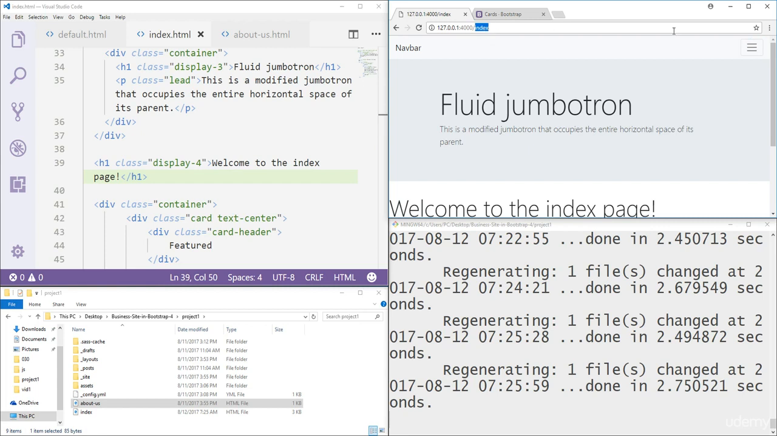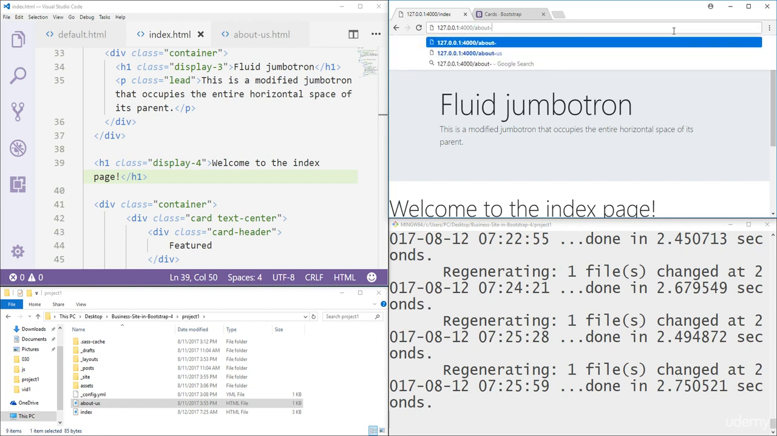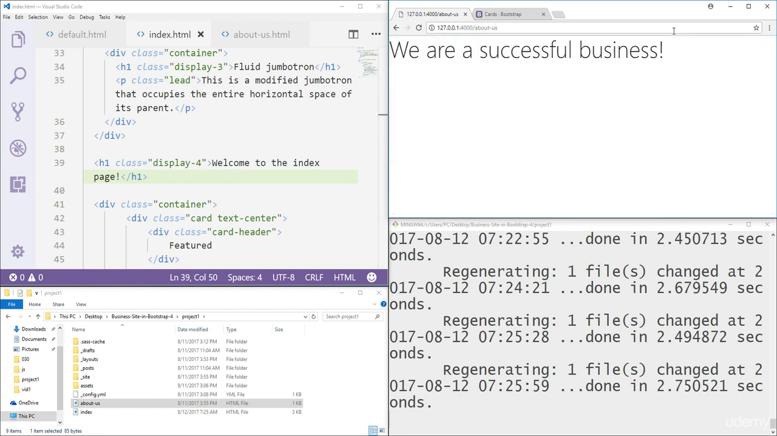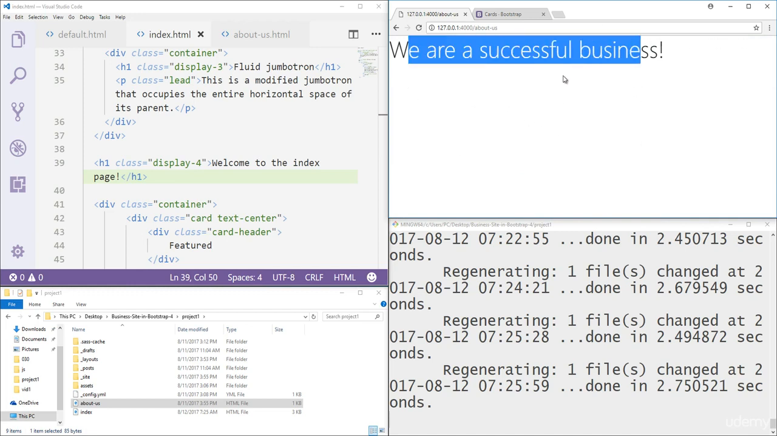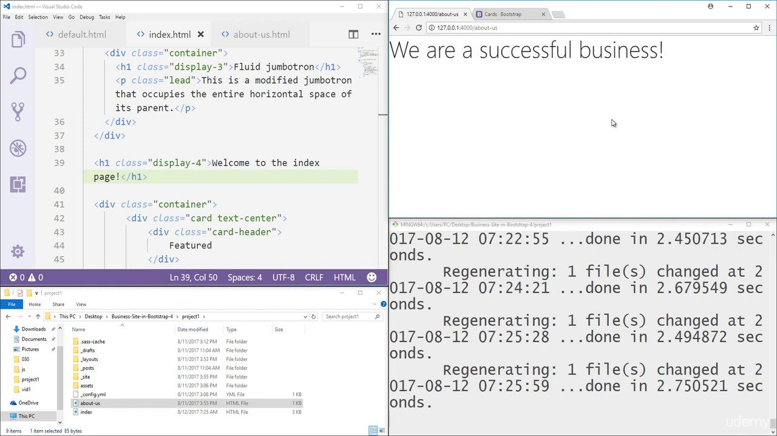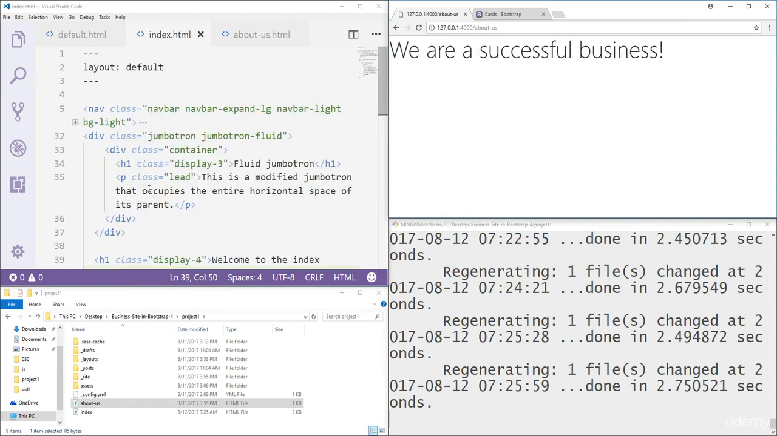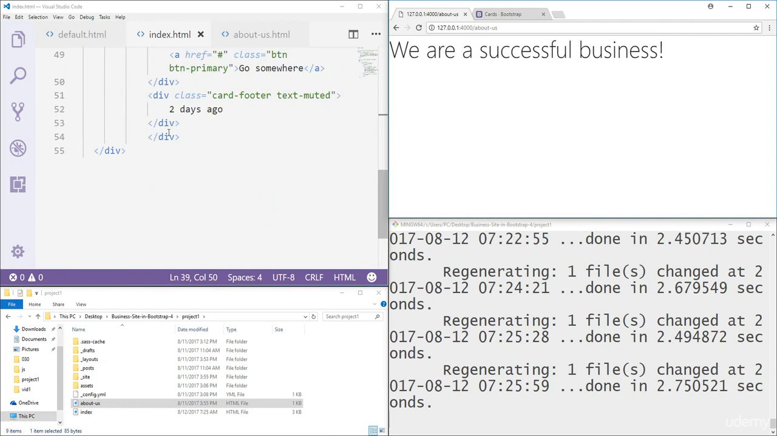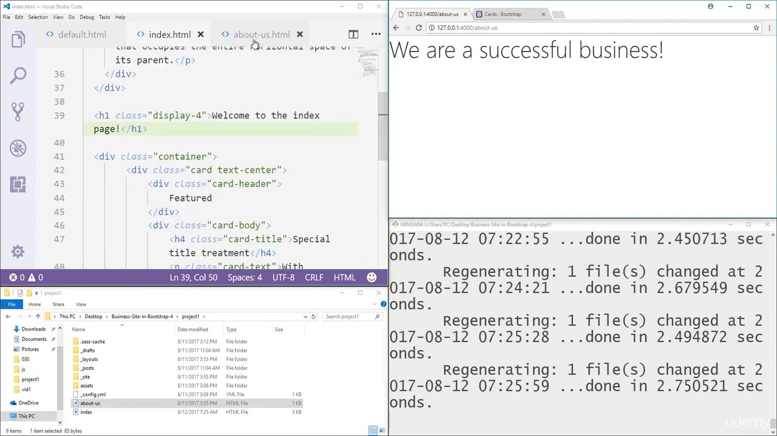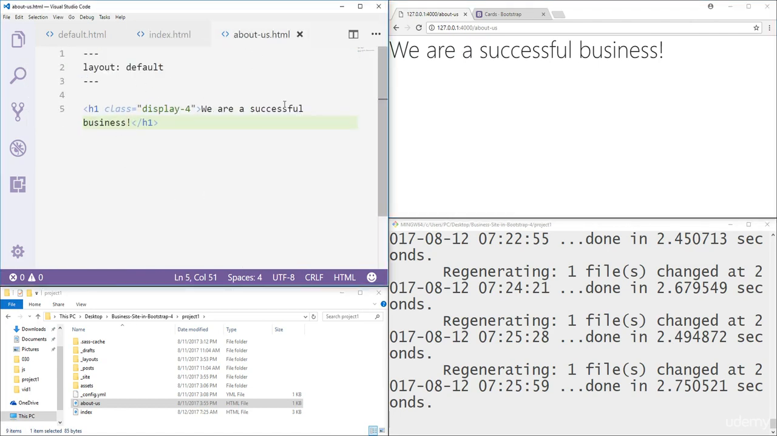Now, if I want to change to the About Us page, what I'm going to get is just a blank page with a heading, and that's it. And of course, the reason for this is that that's the way I coded it. The index page has a lot of additional code that we added in the last couple of videos, but the About Us page doesn't have any of that code.